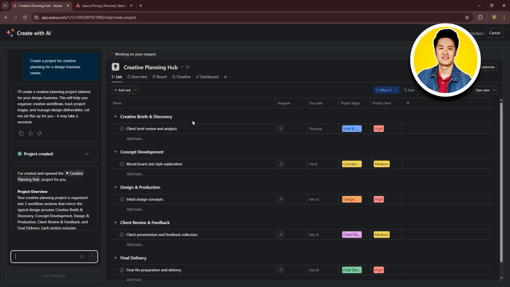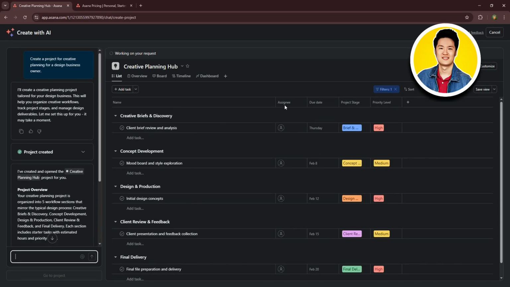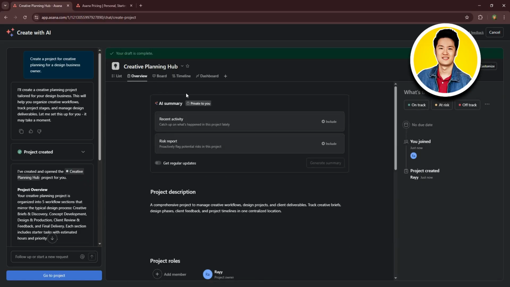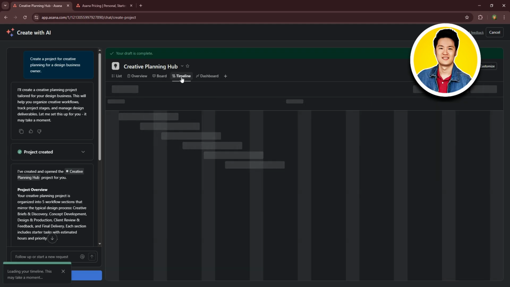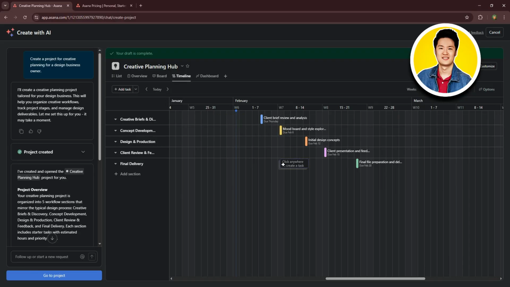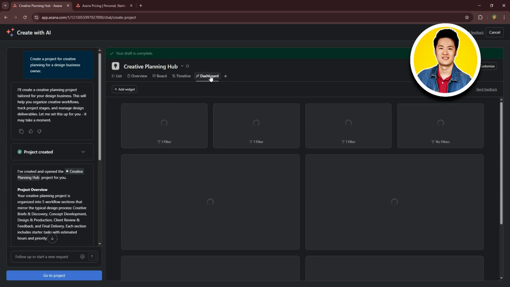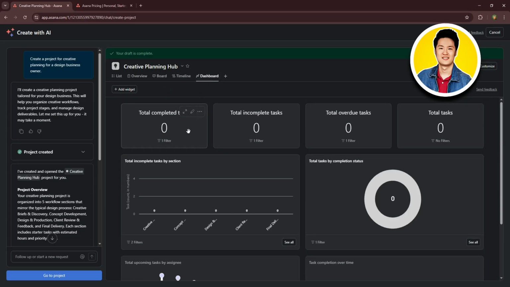If we were to make something like this without AI, this would have taken us quite a while. And if you go through all of these sections, you will notice that they are all functional. On the top here, we even have different sections like List, overview, board, timeline, dashboard, etc. And as we click through them one by one, you can see that they're all functional and are really nicely done. This makes project management so much easier and efficient.